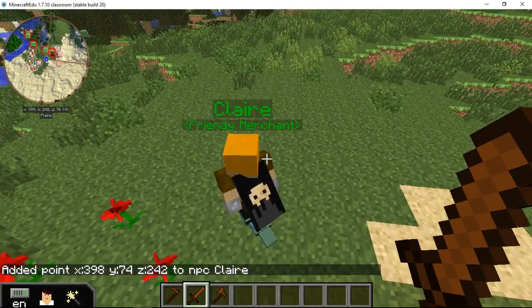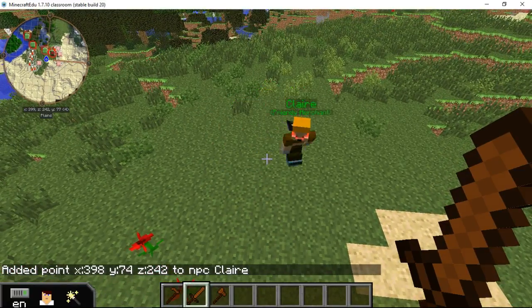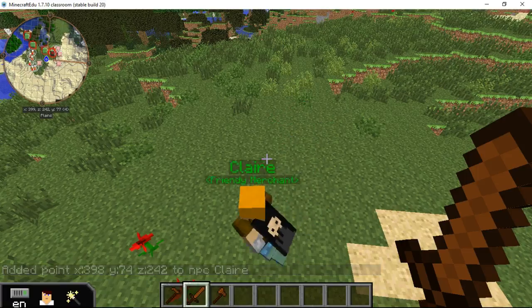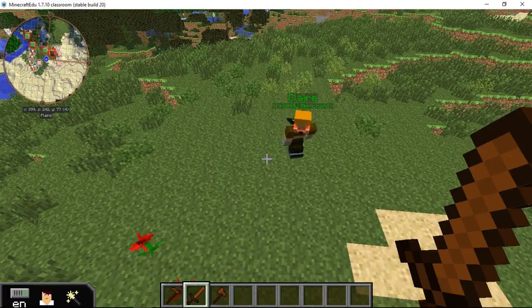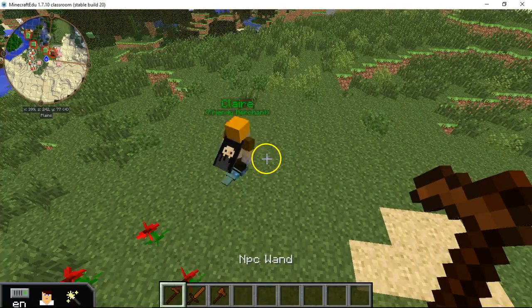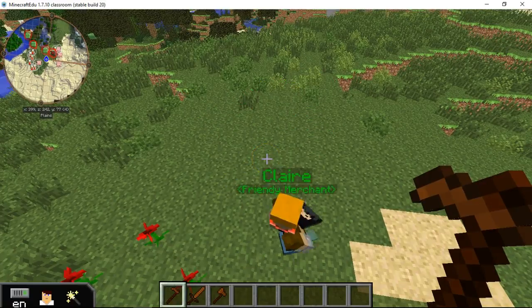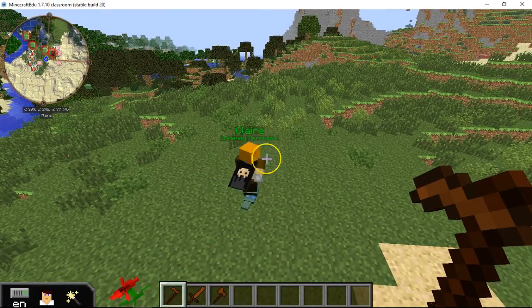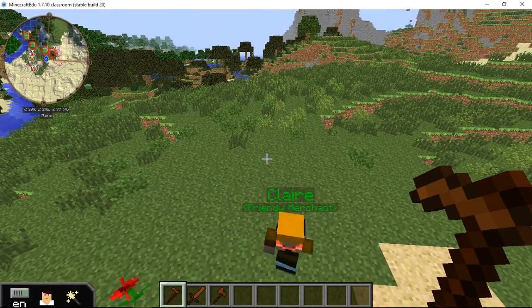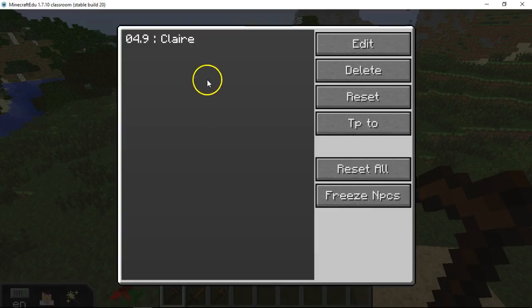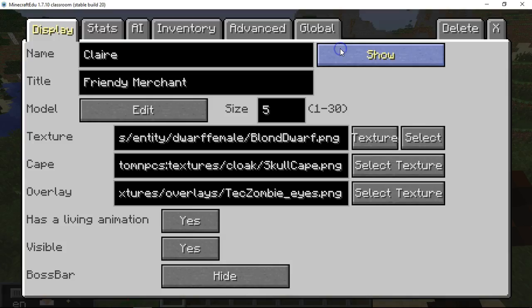Escape again, and then if we fly up a little bit, we can see he's just following the path that we set for him. Now, as it stands, we're a little far away from him to actually choose him when we go to use the NPC wand to edit him. But if we click in an area where there are no blocks to select, we will see all the NPCs that we've created, and we can select one and press edit.